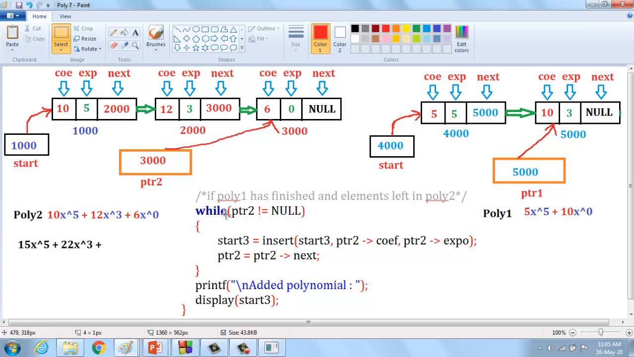Okay, ptr2 not equal null, condition true or false? Okay, ptr2 is here 3000, alright, 3000 not equal to null, condition true or false? Condition here that is true, true means enter inside the loop.